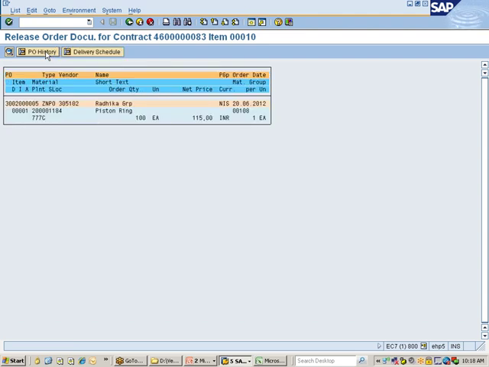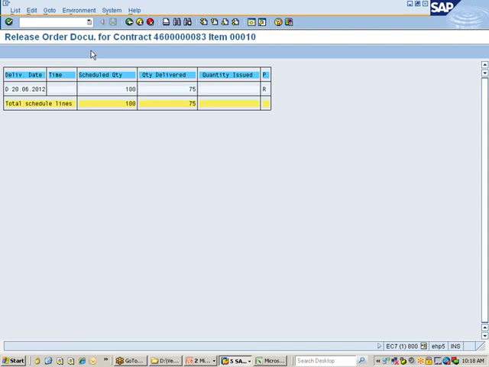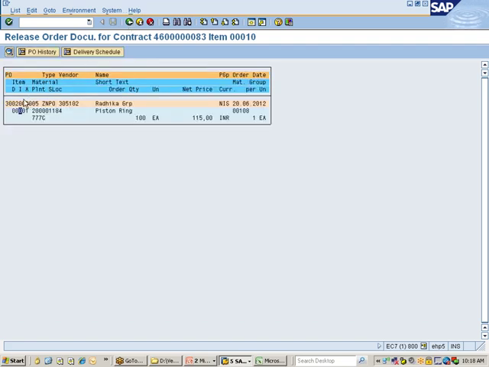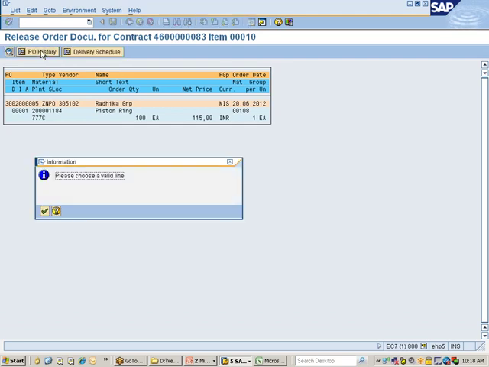Now once you are here, select the item, and now you can go with delivery schedule. Here you could see the scheduled quantity with reference to that PO line item is 100, quantity delivered is 25. So far what is delivered is 25, and 75 remains, right? So this is how your release statistics or release documentation will be useful.